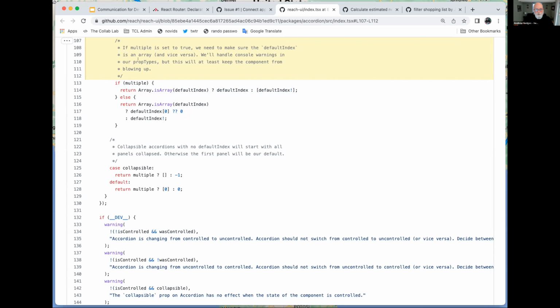We'll handle console warnings and prop types, but this will at least keep the component from blowing up. So it gives a little context as to why we need this convoluted little block of code. It also serves as a warning for someone who thinks we don't need this and could clean it up. Actually, we're keeping the component from blowing up, so until we come up with a better solution overall, we probably need to keep this in place. It's a nice example of documenting a little bit of the why behind that decision.